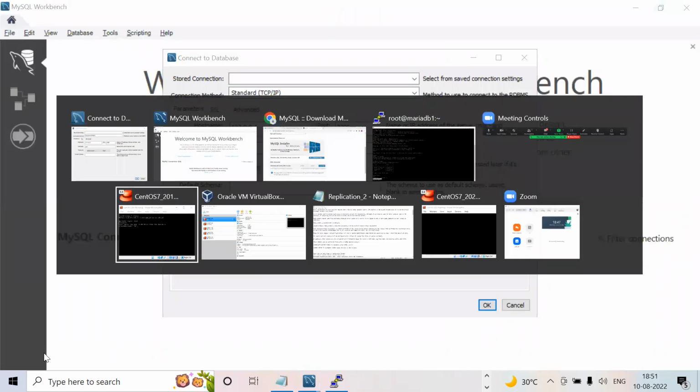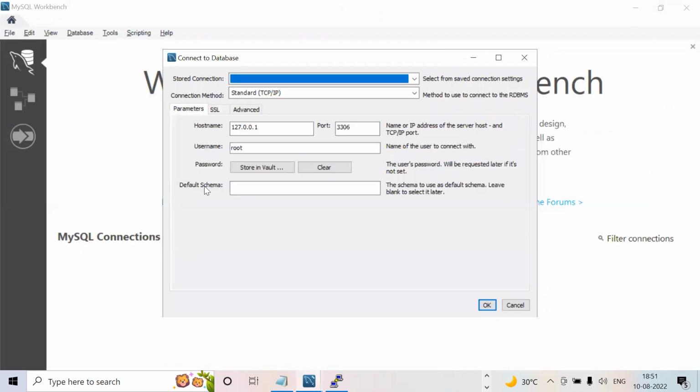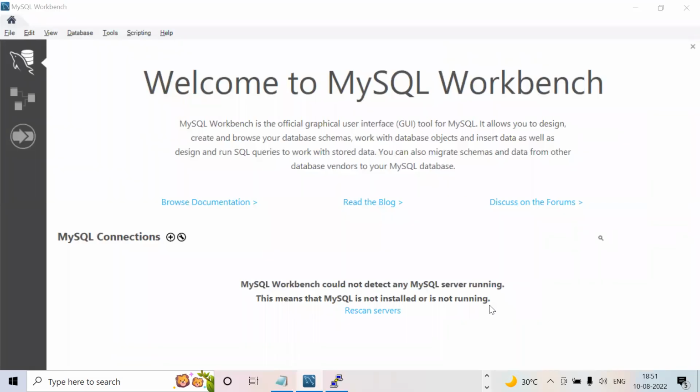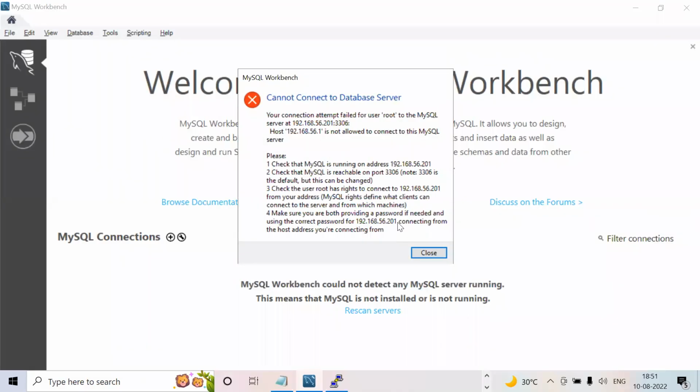Where is my Workbench? Yeah, this is the Workbench. I will give my server IP. Paste 201, port 3306, root. I have my password. Will this connection work or will it fail? If the services are up and the user is valid, it will connect. I think it is MySQL schema, it will not allow the connection, right? Even though the service is up and running, why?